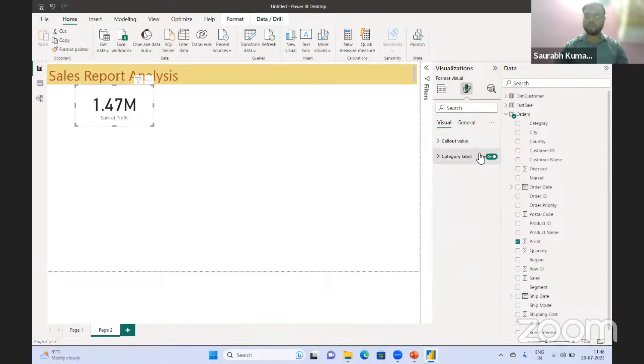Then we have callout label. What does this callout label mean? Below this value, we are able to see something as sum of profit. This is the callout label. If you don't want to display this, you can click on the on button and it will be off, and that value won't be visible. In place of that, I will add a heading to this particular card visual. Let's see how to add the heading.